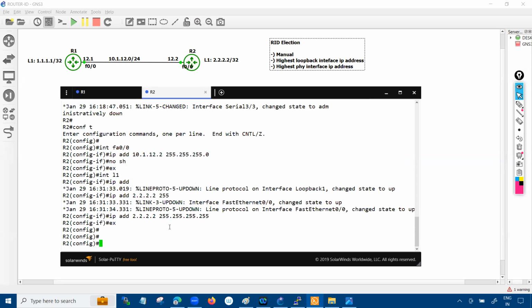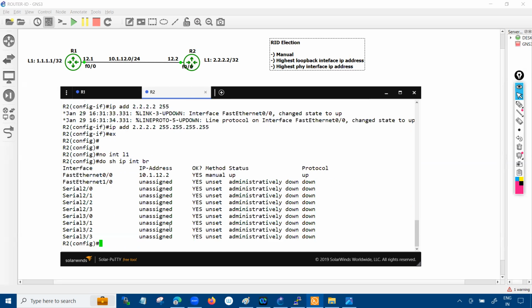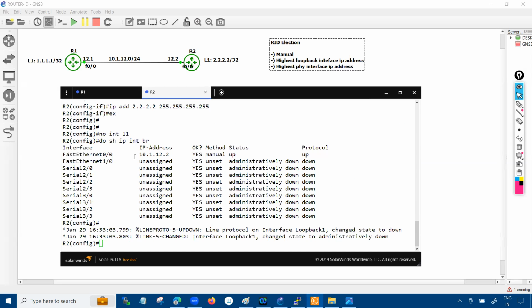And now let's go back to router number 2. What I can do is just remove loopback number 1 from router number 2 right now, just to show you the behavior of the physical interface as well. I don't have a loopback right now. Do show IP interface brief on router number 2. If you see, I just have a physical interface IP address, right?